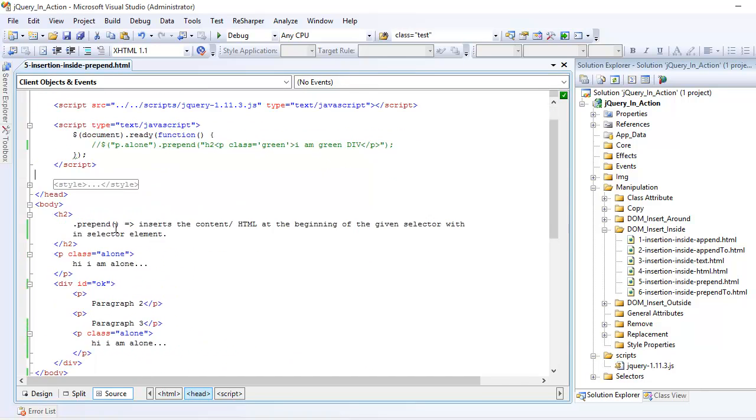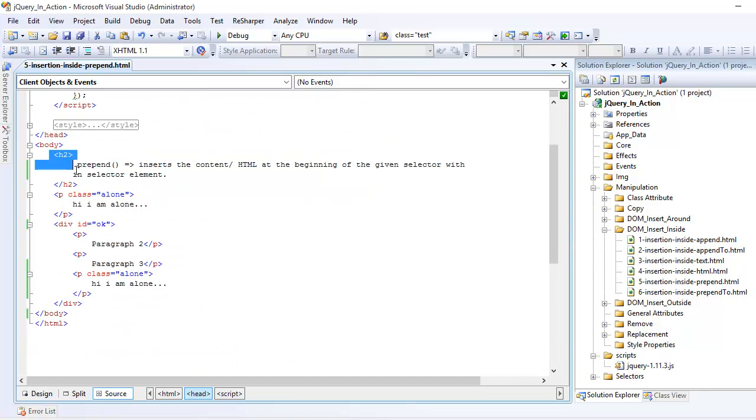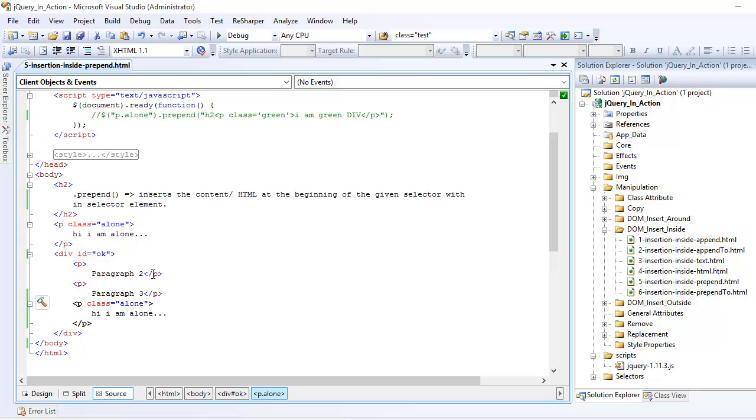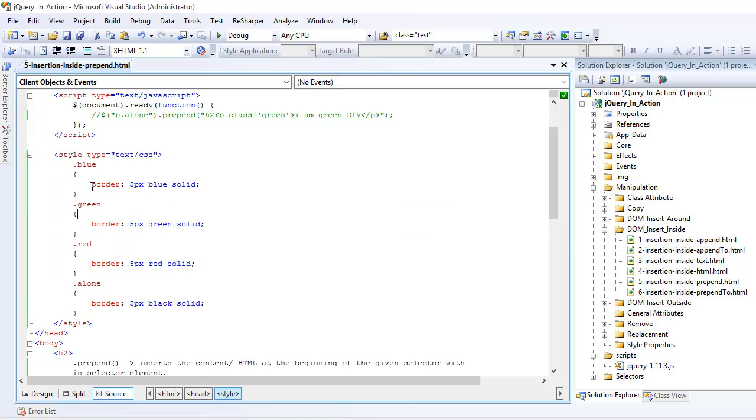So let's have a look at the markup. I have one h2, I have one p tag with the class alone, and I have one div element, and within that I have three p tags. I have decorated them with the class alone. All I'm doing is, wherever it finds the class alone, I'm setting up a border of 5 pixels and the color as black.